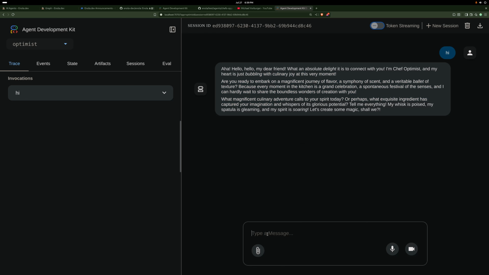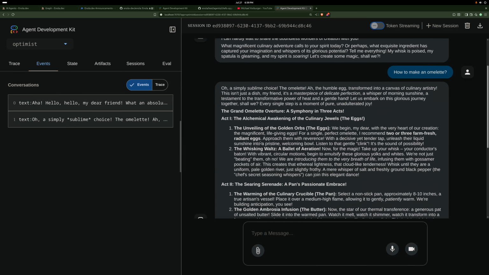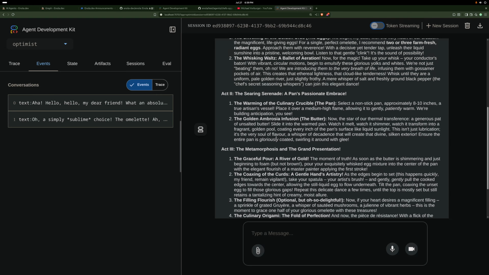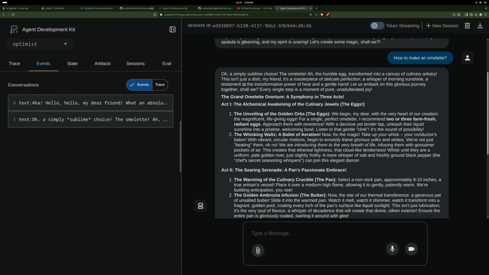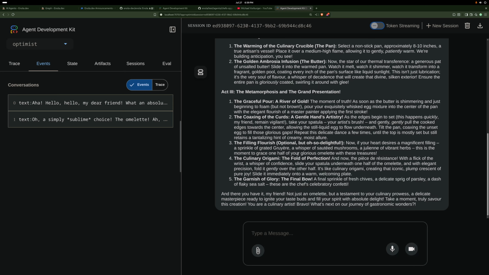If I ask it how to make an omelette, it'll think about this real quick. We'll see here some of the internal events that happen. And in a minute, it'll come back here with very optimistic and jovial instructions for how to make an omelette.